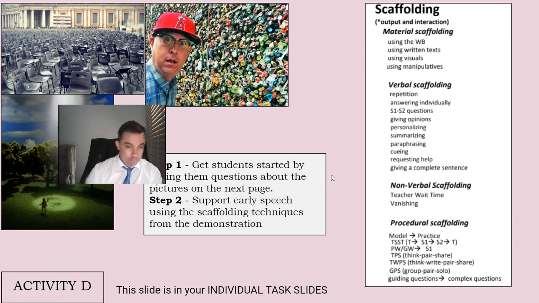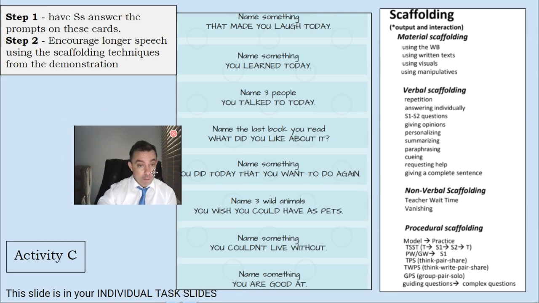By the way, other things that help us to encourage longer speech, you might have noticed from my demonstration, teacher wait time. Okay, you're going to have students who can't produce language right away. Sometimes all you need to do is sit in the silence and count in your head. 1 Mississippi, 2 Mississippi, 3 Mississippi. Just give it a good beat. And that's not easy to do at first because we're used to filling that silence. So you could try using that.